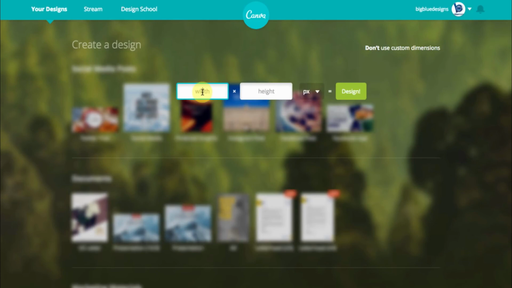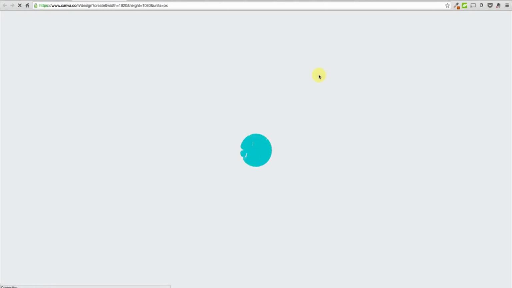Now, I want to stop here for just a second because a lot of people that I work with need to create images for their website, maybe for a slider or a header image. This is where you would go to type in the dimensions that are specific for your website. So when you come here, click on Use Custom Dimensions and type in those pixel dimensions here. In this case, I'm going to do 1920 by 1080, and I'm going to click Design. And then it's going to open up a canvas for me to start working on.